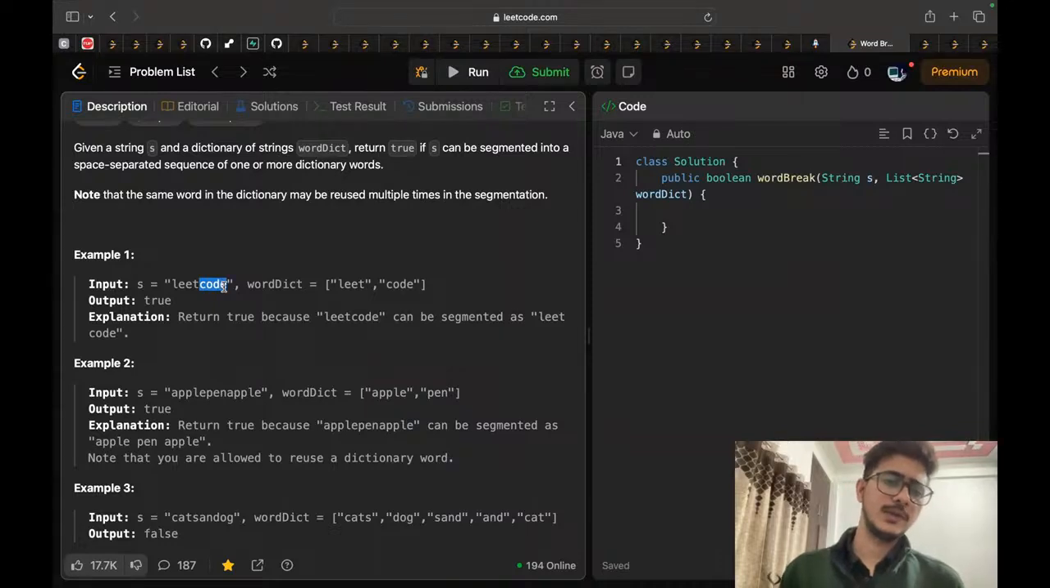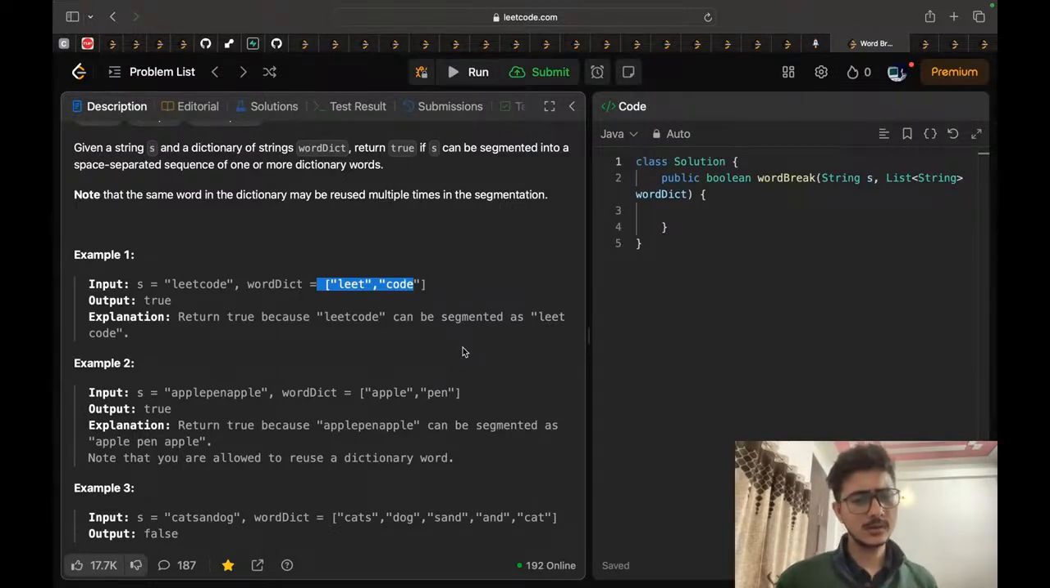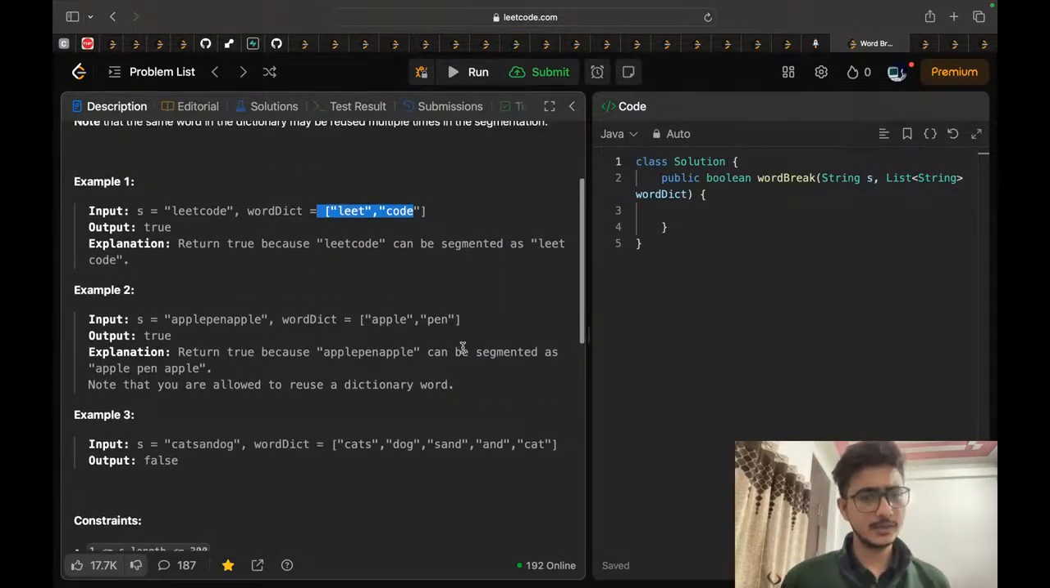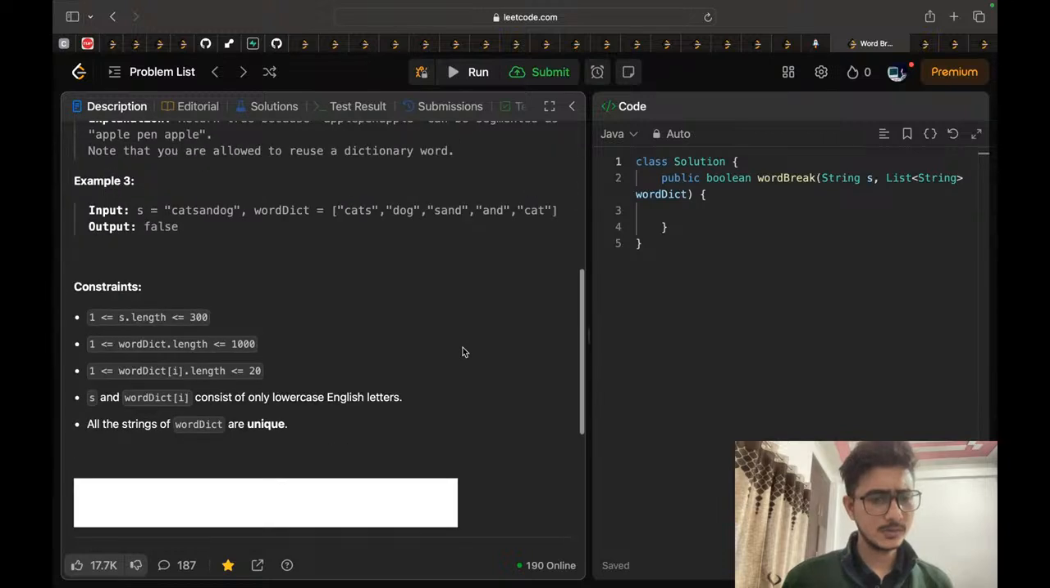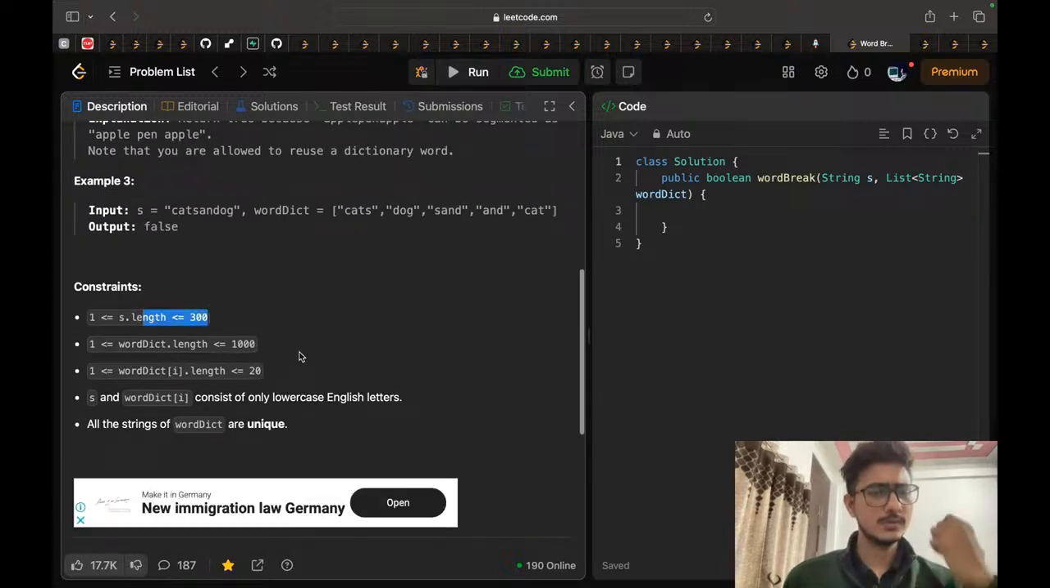given string, to see if it is present or not. We can step by step verify whether the substrings of a string are present in the dictionary or not. Okay. So we need to check in the dictionary. Okay. So these are the limits.